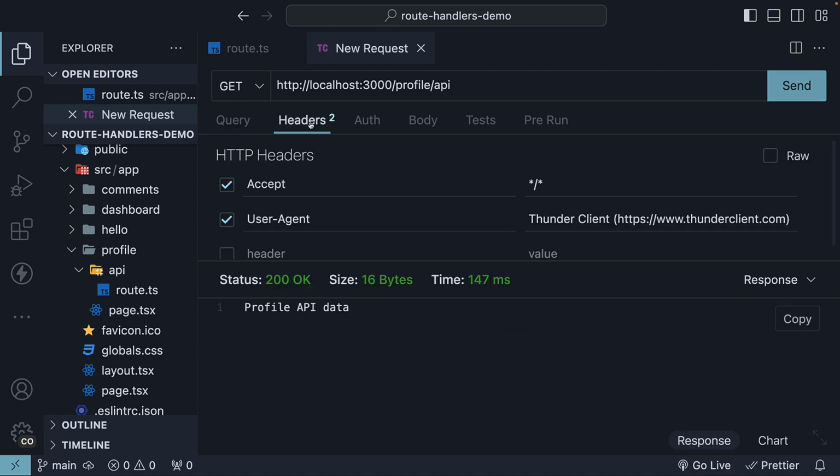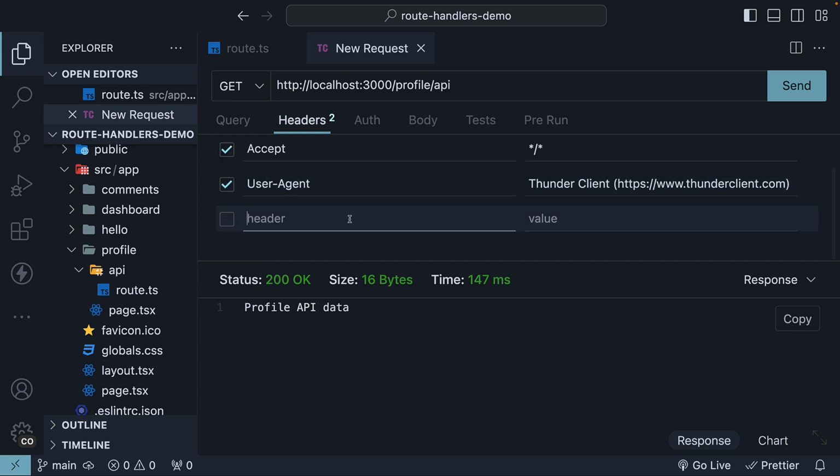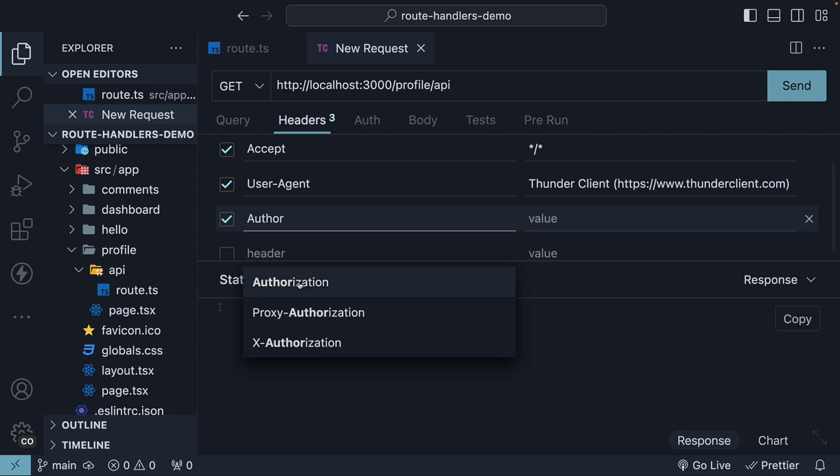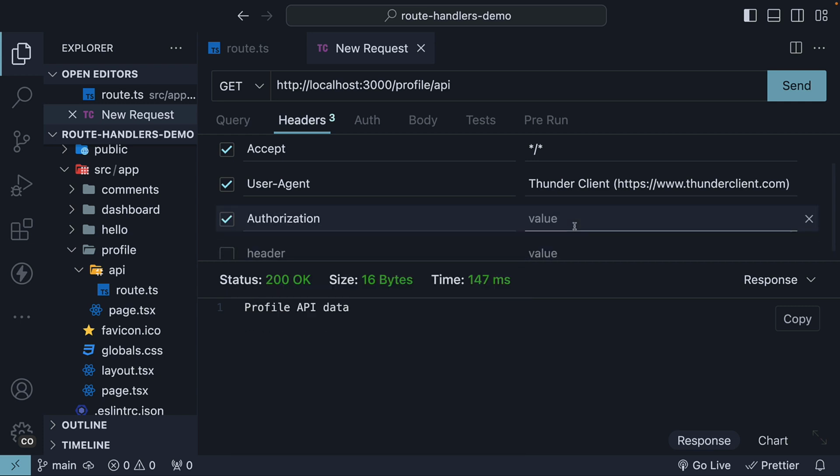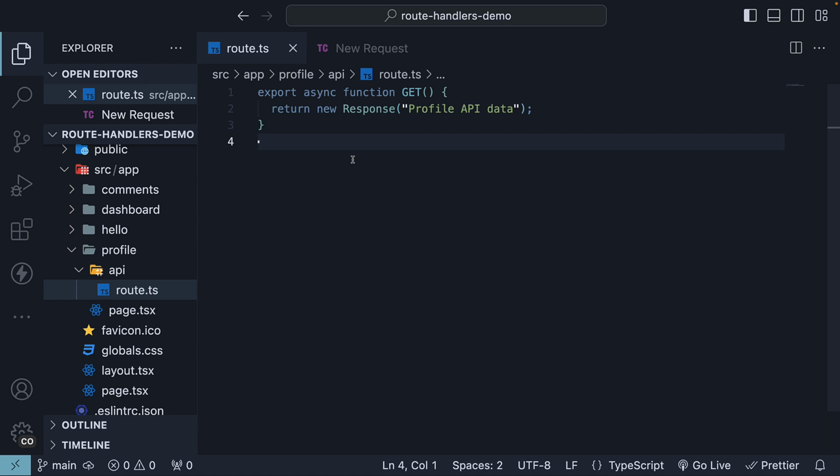By default, the request has two headers, accept and user agent. Let's add a third one, authorization. We can set the value to a bearer token, Bearer 12345. Now, how do we read these headers in our route handler?